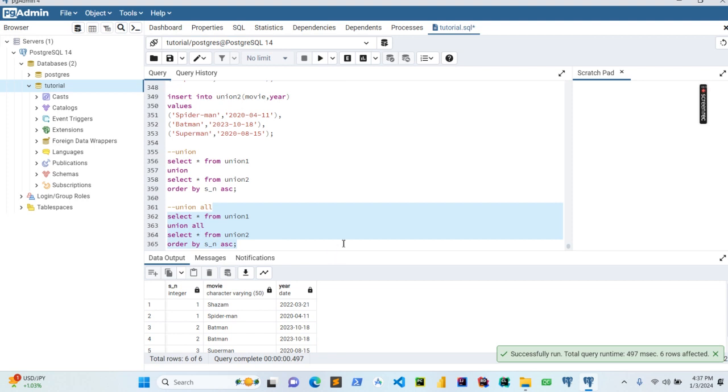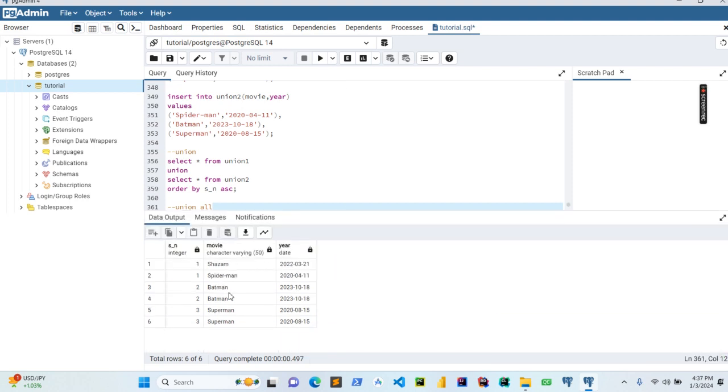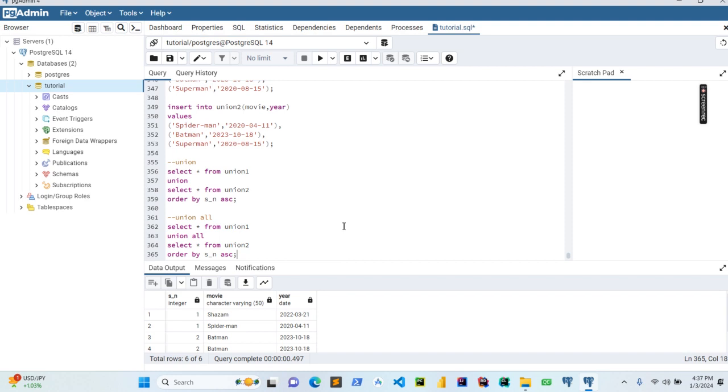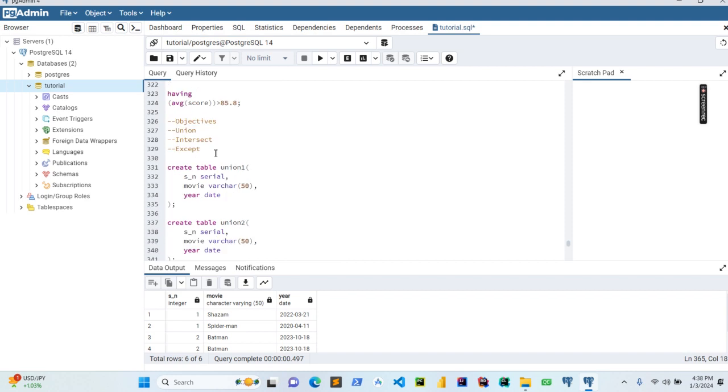So you can see that it includes everything, both the duplicates and all that. So that's how you can use your union all. So let's now see the definition for intersect.